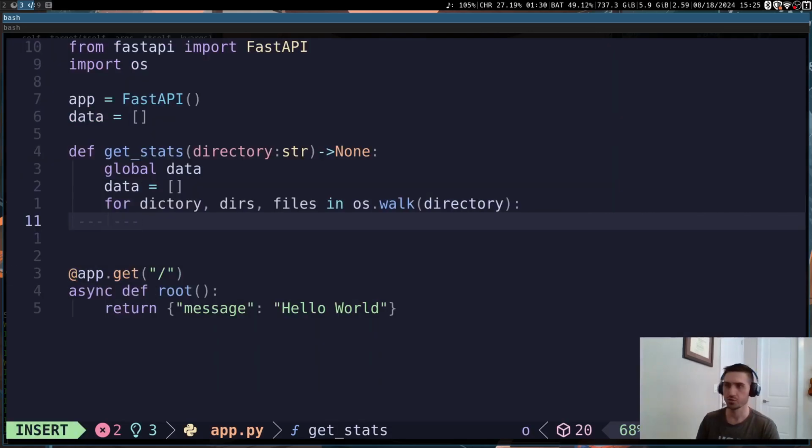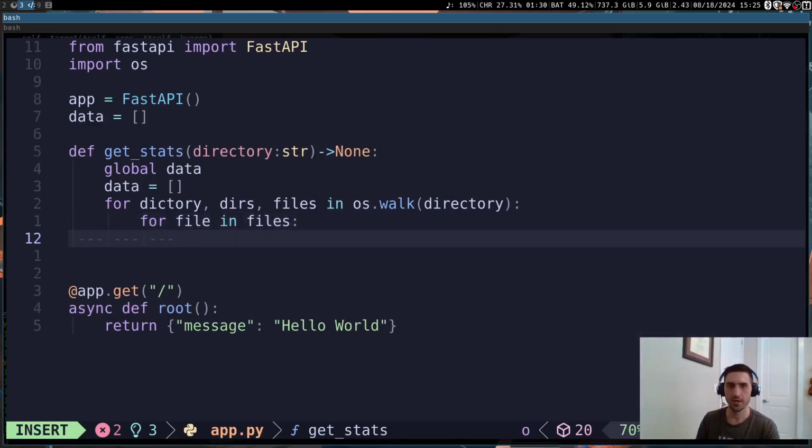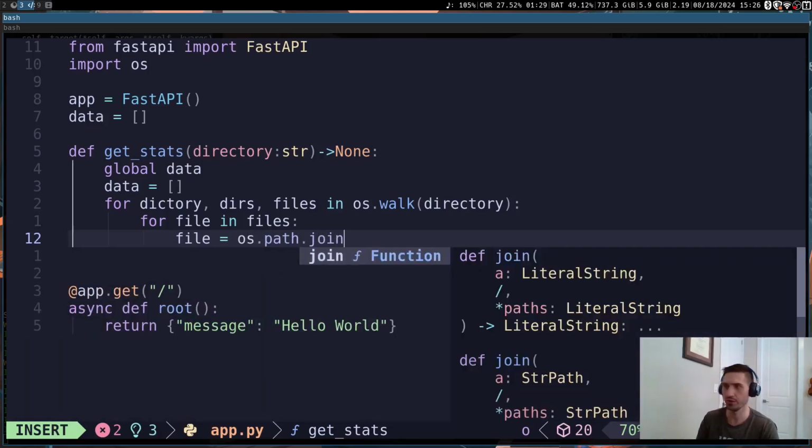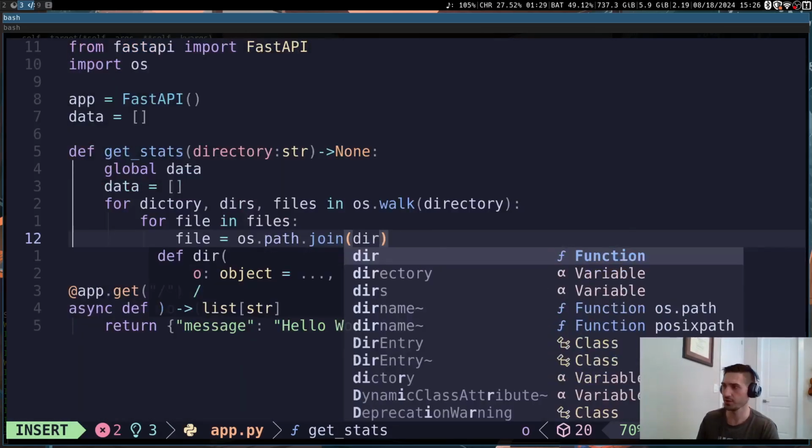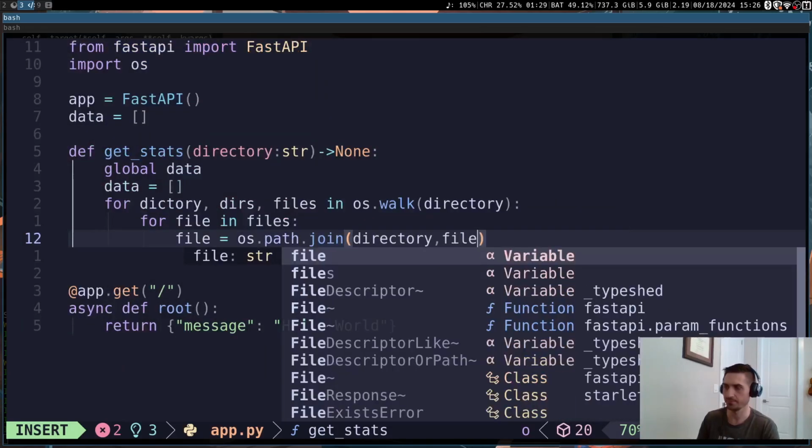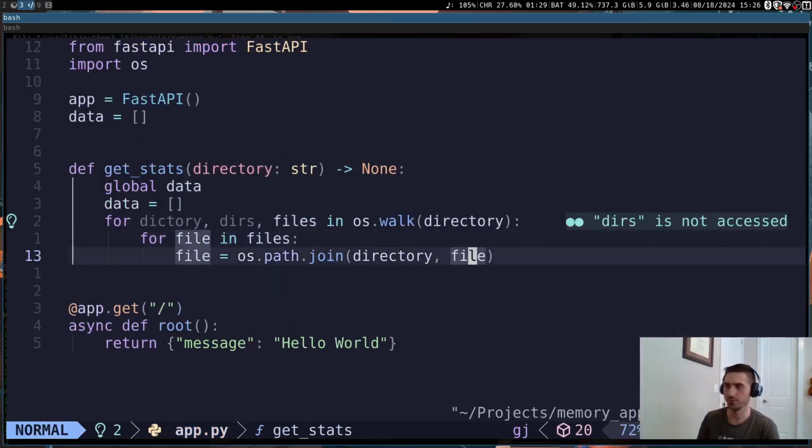So once we have that, we want to go through all the files. So we'll say for file in files. And then on this, we want to create the full file path. This is just going to give us the last part of the file, but we want the full file path. So we'll override the file and say it's equal to os.path.join, and we want to give it the current directory that we're in and the file. So this will give us the full file path.